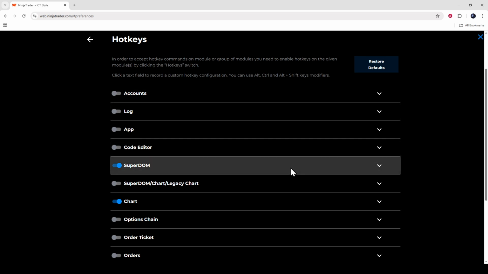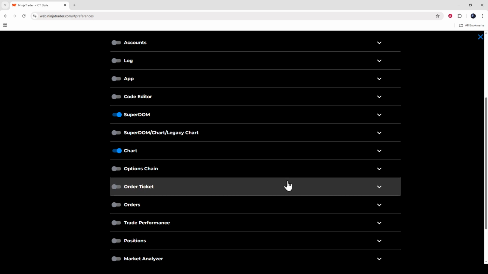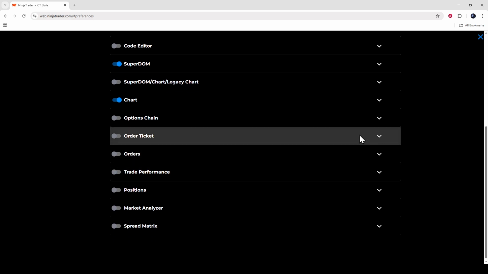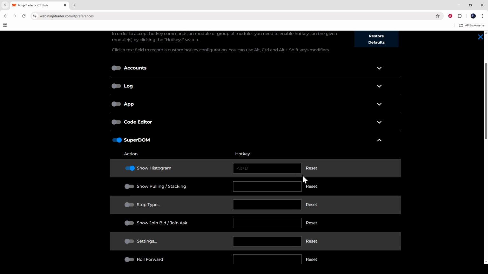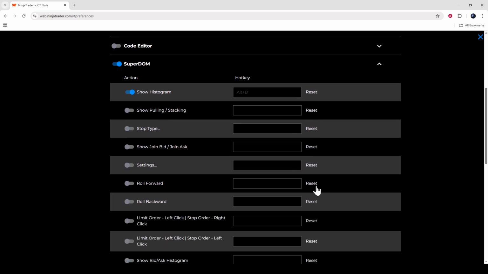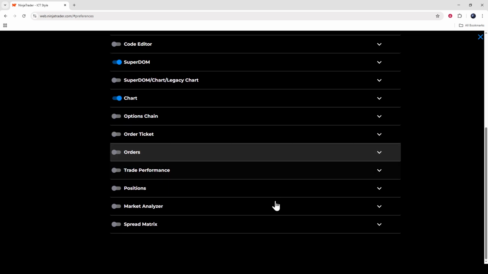Next, assign your key combinations. Still in the Control Center, open Tools, then select Hotkeys. You'll see categories on the left. Go to the Order Entry category to find common actions such as Buy Market and Close Position. Find the action you want to control with the keyboard.